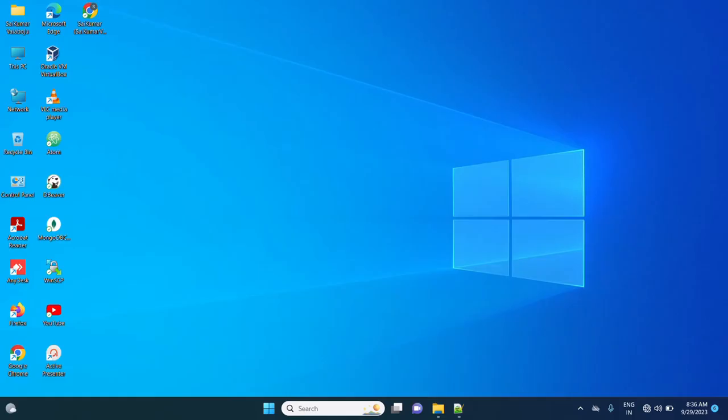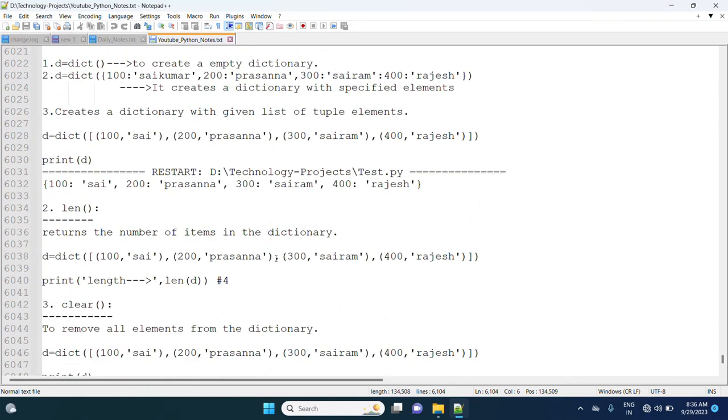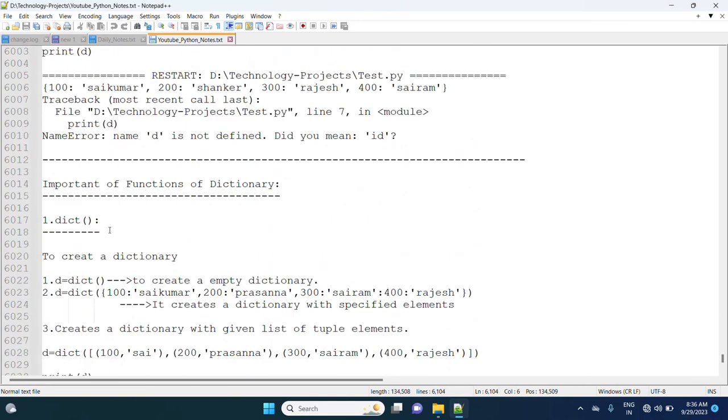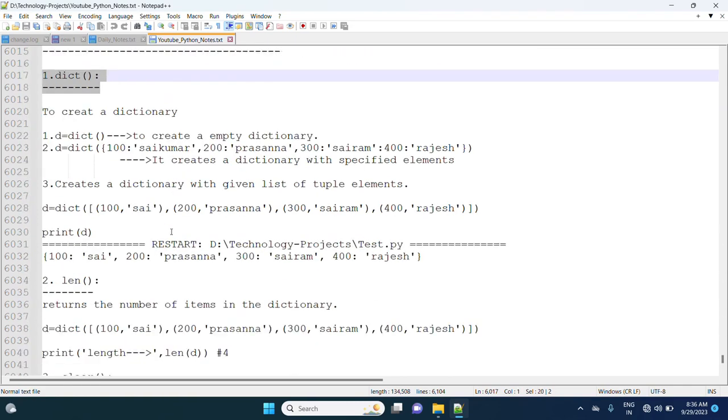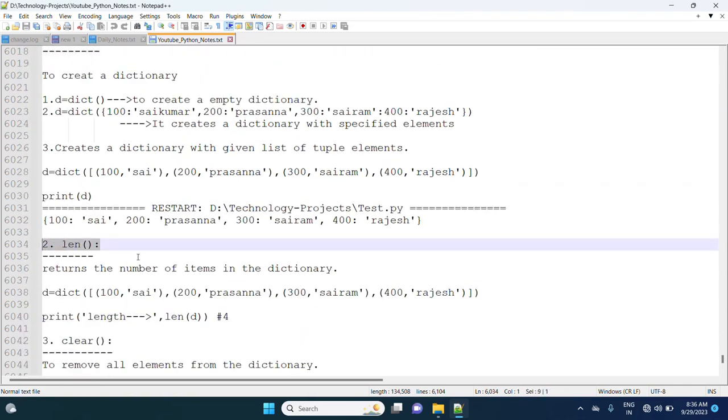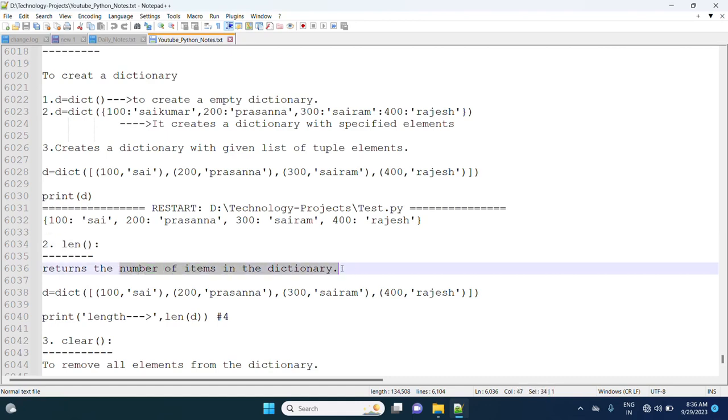Hi friends, in the last session we started the concept called important functions of dictionary. In that we observed the first four functions. The first one is the dict function, to create a normal dictionary. The second one is the len function, which returns the number of items in the dictionary.